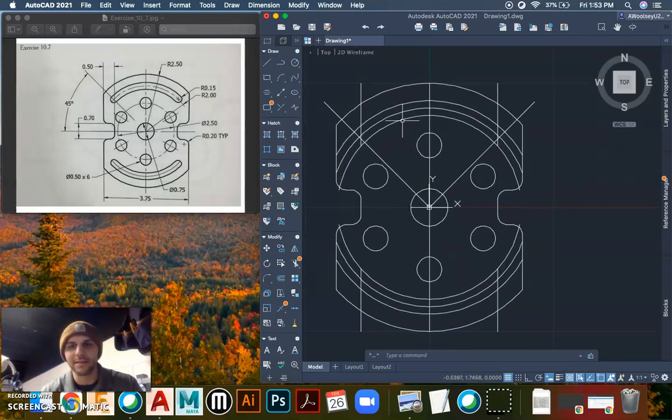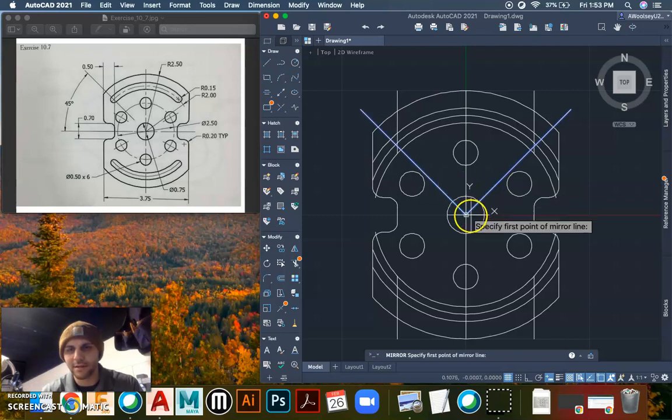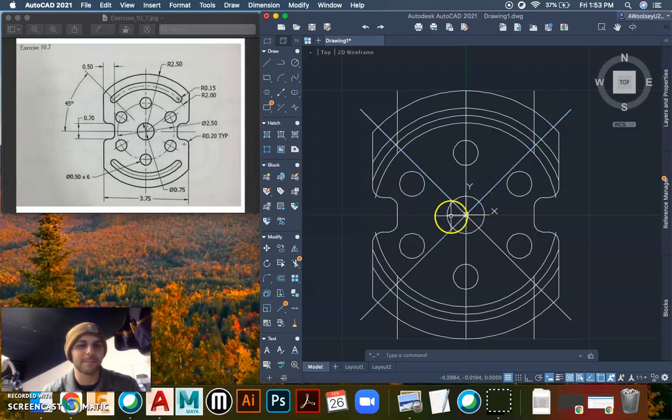I'm getting tired of doing math here, so I'm going to mirror these two lines. So I typed in mirror, selected my lines, enter, and then I'm going to choose the center point and go to the right. I'm not going to erase my sources. Now I'm going to delete some lines because I don't need them, and they're just going to hurt me later on. Getting rid of some of these stray lines here.